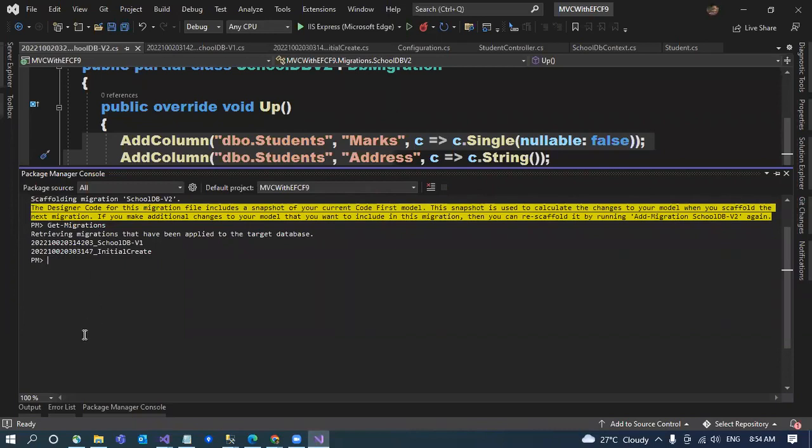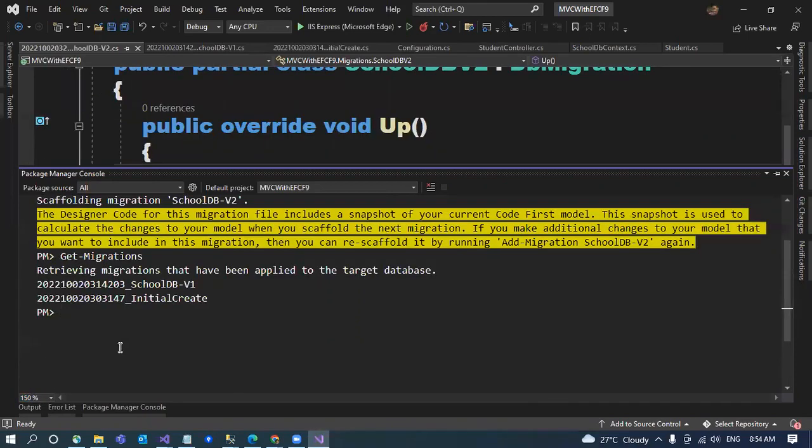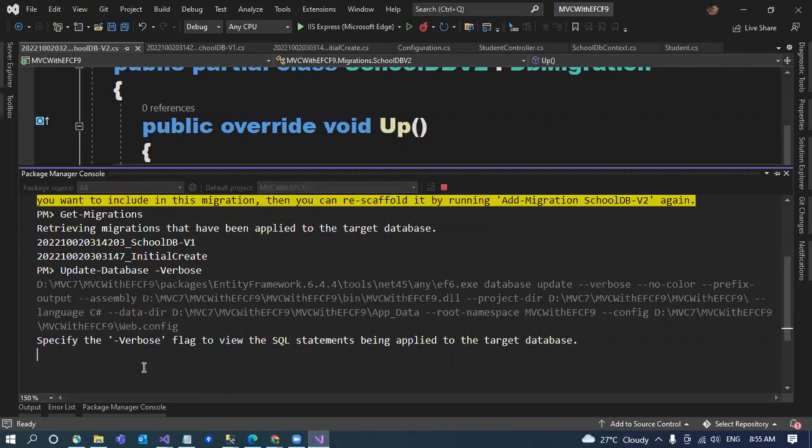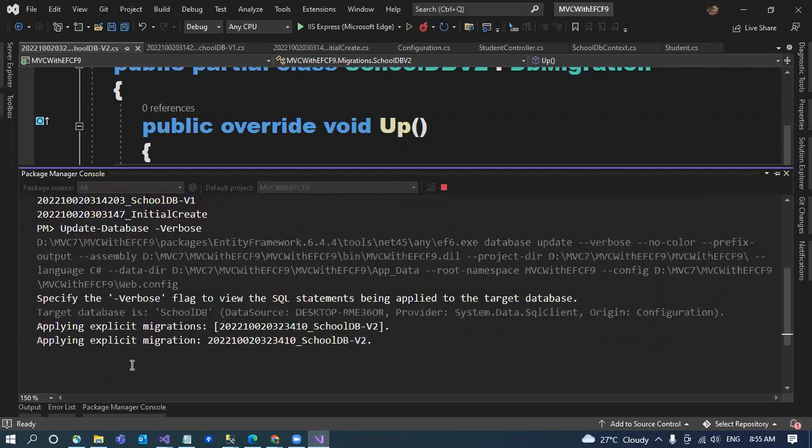All of you noticed? Okay, now what migrations are applied on the database, it will show you. Yeah, 2 are applied. Now I want to apply my 3rd migration also. How to apply? I said update database. And if I use this statement -verbose, it will also show you the SQL statements that got executed. Run and see.